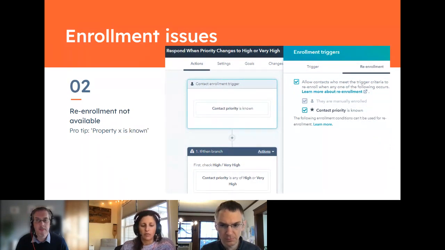The is known filter doesn't always help. It's not always going to be a workaround for a re-enrollment limitation, but it can generally be a very helpful trigger option to have in your pocket. So keep the tip in mind.